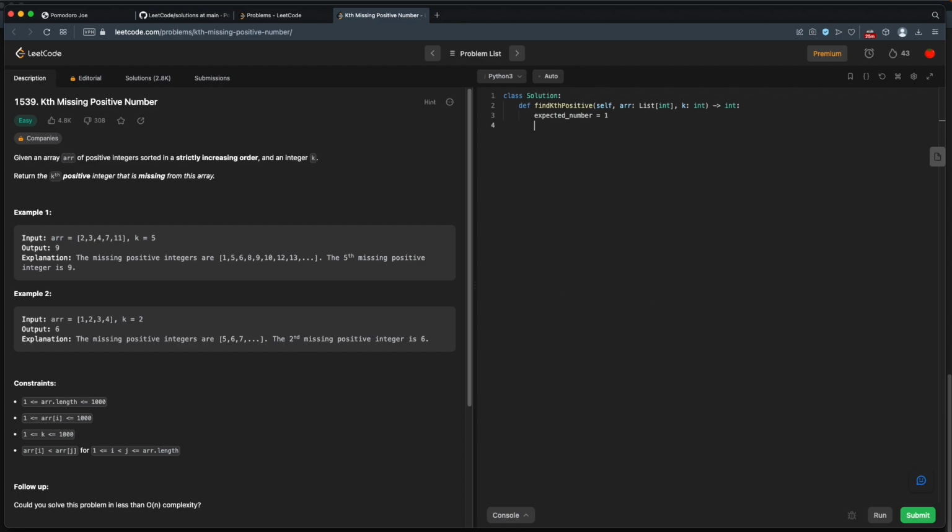So now we can go through our array and say, is the number in the array the expected number? If it's not, then we can add this expected number to some list of missing numbers. So let's also keep a list of missing numbers. And it's just an empty list to start with. Okay, what else do we need? Well, we need to know where in the array we're looking. So we'll also keep an index. And we'll start at index 0 in our array.